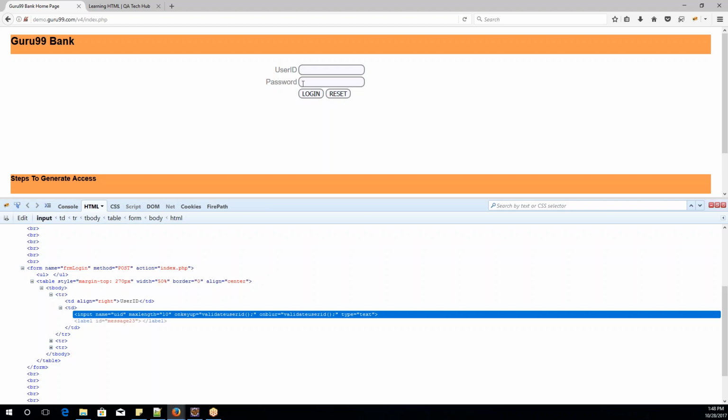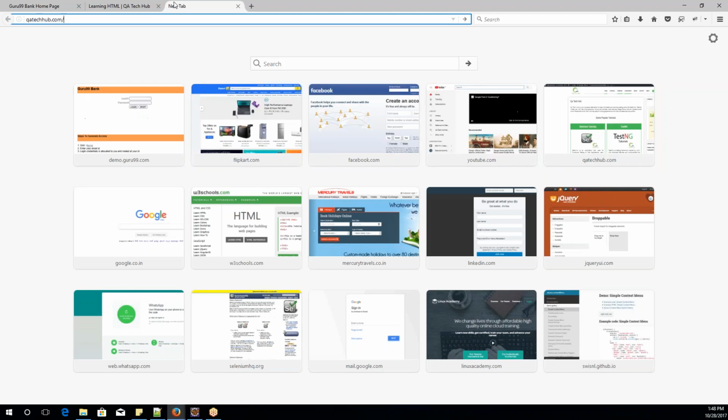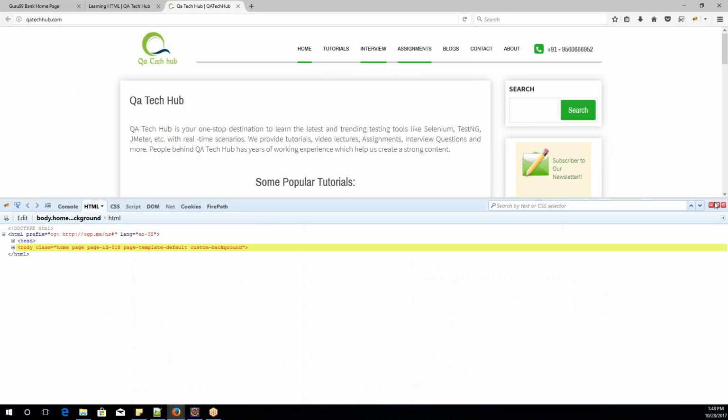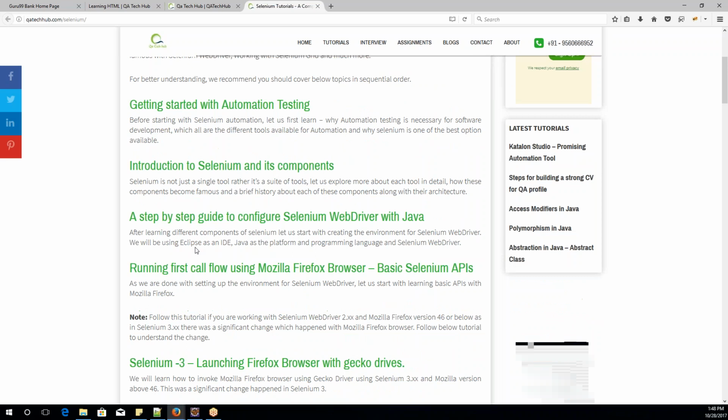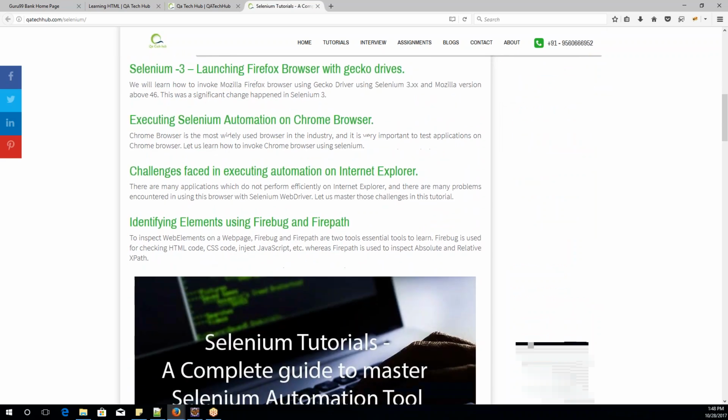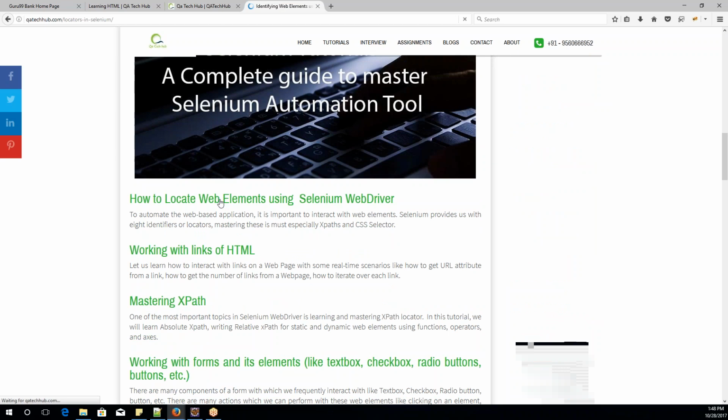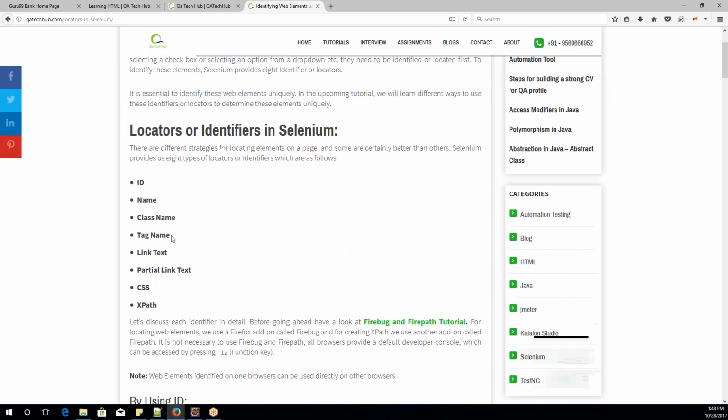Now comes the point, how can you identify them? To identify the web elements, Selenium provides us with 8 identifiers or locators. So now I'll go to identifiers and locators. I have an article written for that. Let me open that. So there are 8 identifiers and locators. Those are ID, name, class name, tag name, link text, partial link text, CSS selector, and XPath. These are the 8 locators or identifiers we have in Selenium. Out of these 8, today we'll be seeing the first 3, ID, name and class name.